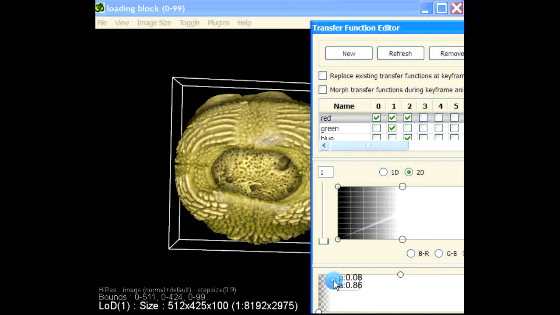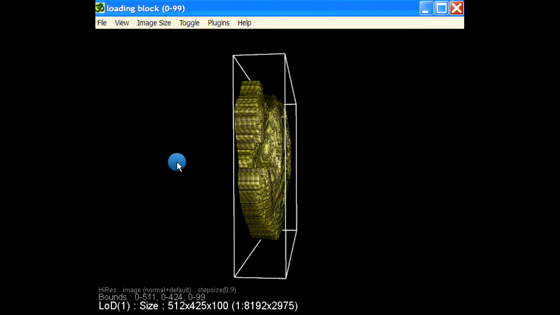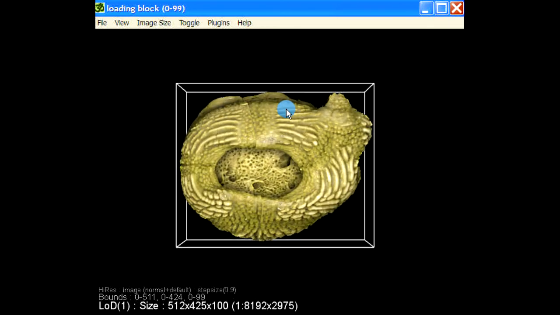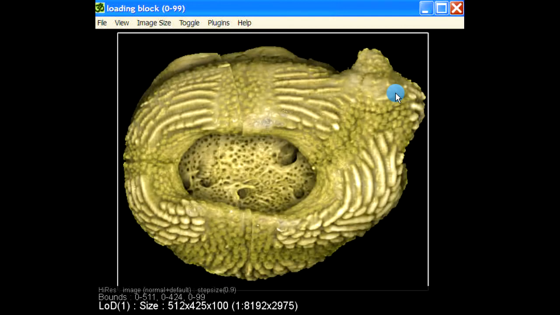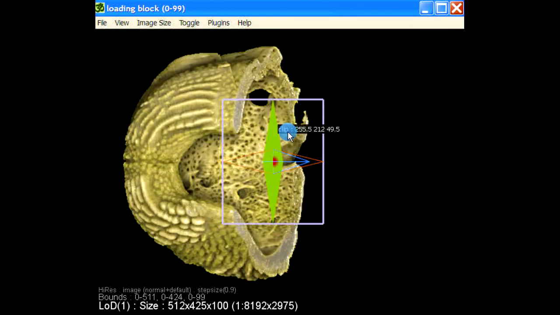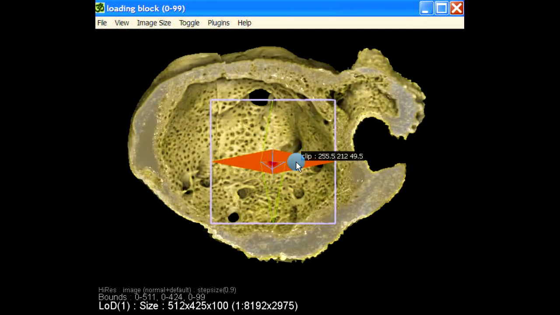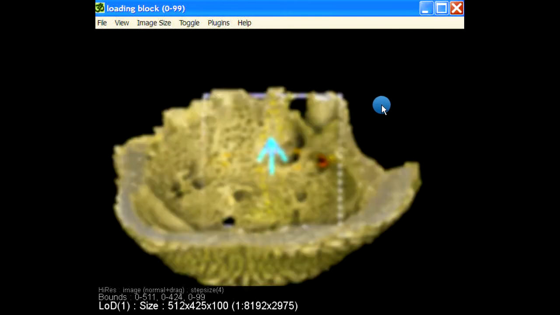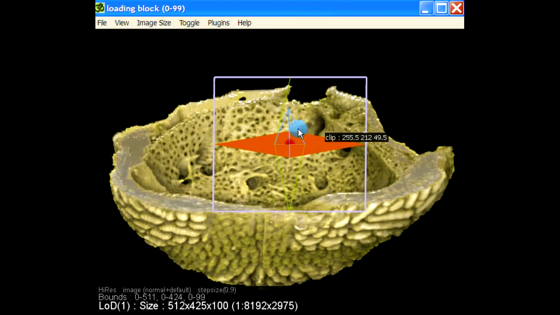So let me just remove that black using the transfer functions. Okay, so I have removed the black, and this is our real data that we are loading. And let me go into orthographic mode. So this is the orthographic mode. Let me remove the clipping plane, and now if I put the clipping plane here, then these are actually just 100 slices of the data. These are pre-rendered slices, and then you can move it interactively.